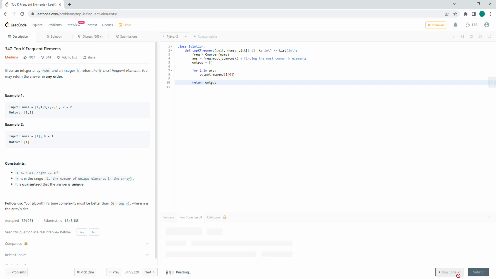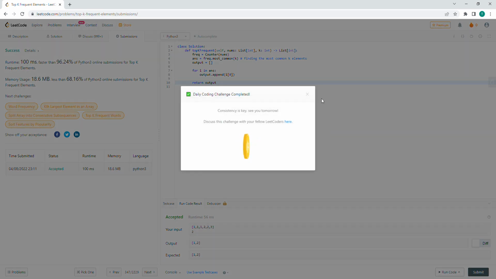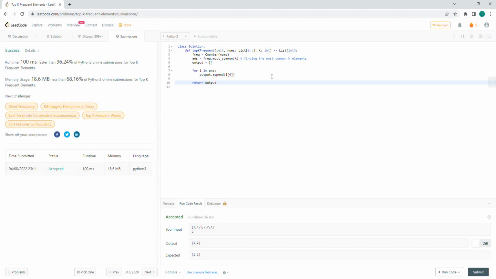Alright, let's see if this works. The most_common method with k, submit this, returns the top k elements in this form. So basically A at frequency A, B at frequency C, and so on. So we just need to extract the first element from each tuple, ideally. So we can actually combine all this into one line. Let's see if we can do that.